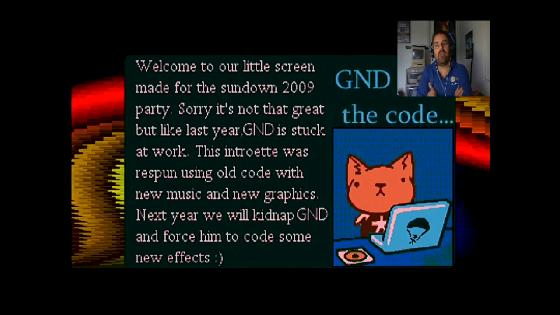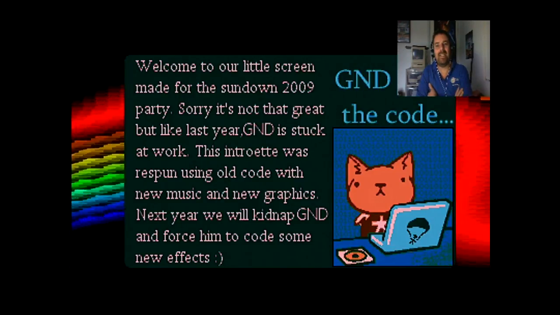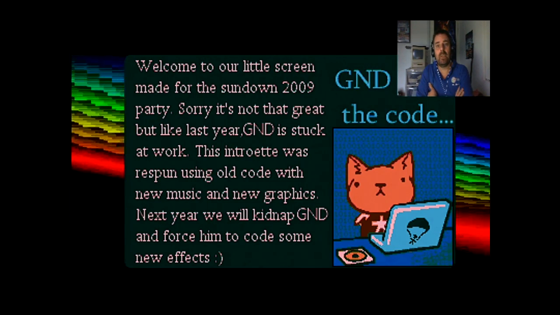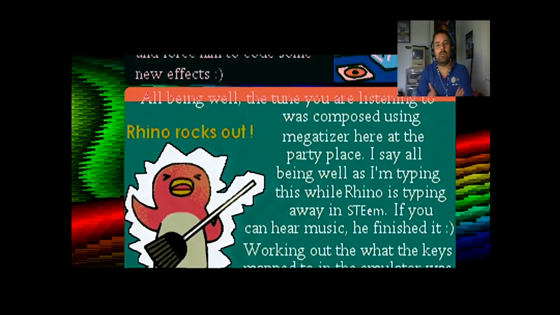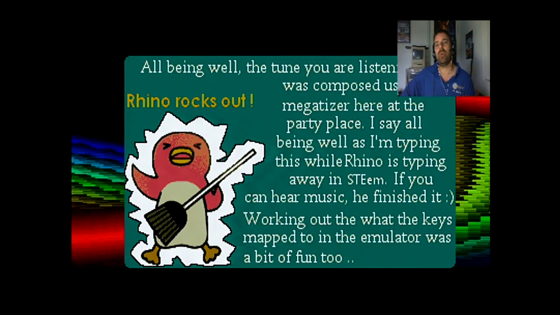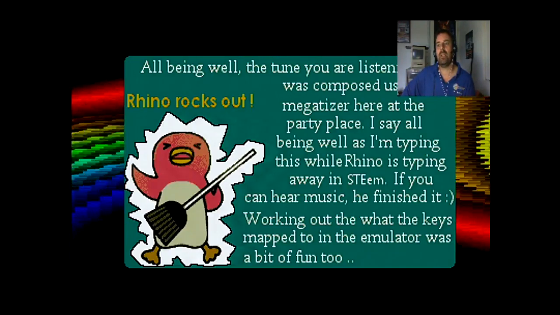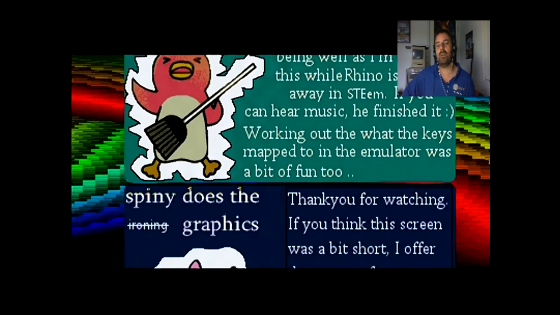Welcome to our little screen made for the Sundown 2009. Sorry it's not that great, but like last year, G&D is stuck at work. Don't we all? This introette was... clearly, I'm not reading fast enough. All being well, the tuning I listened to was composed using Megatizer here at the Party Players. I say all being well as I'm typing this with what... okay.